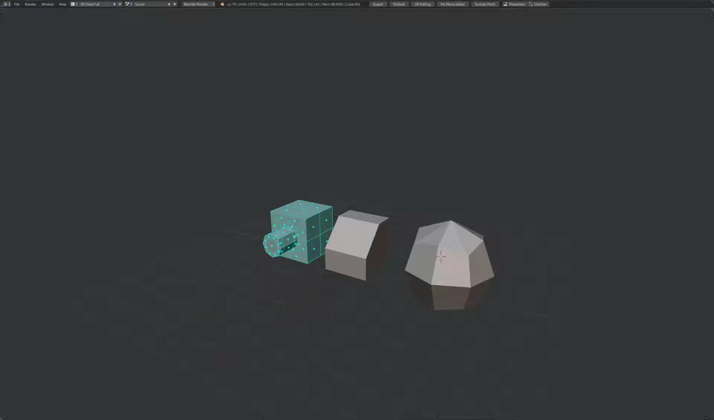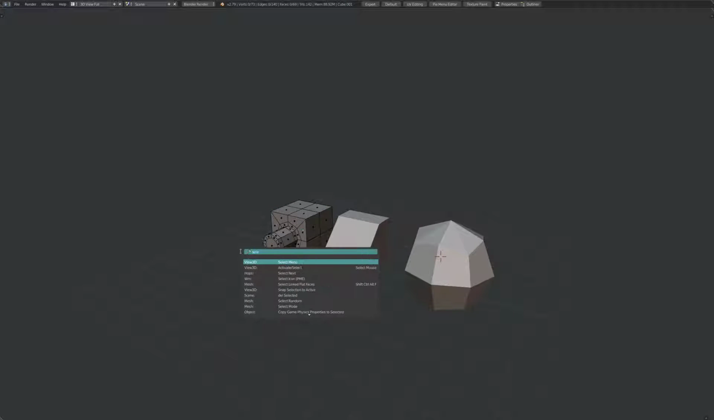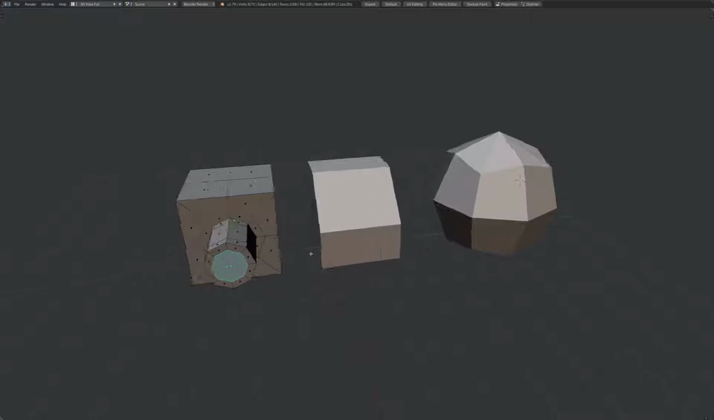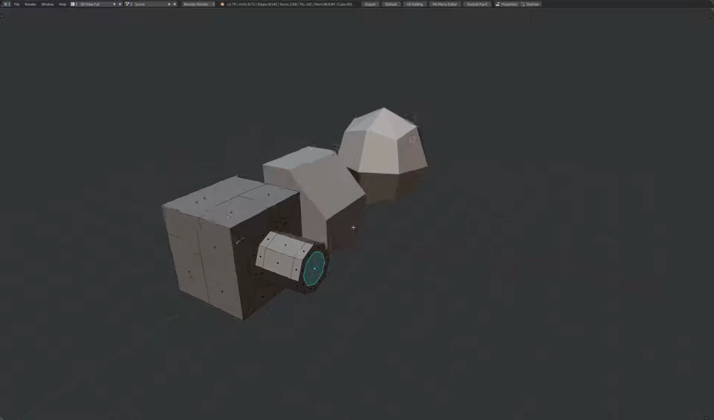So I go into edit mode. I'd have to then go to deselect all faces and then select by sides. And then I could come into here and then select by greater than 4 sides. So this will select any NGons. And this is how you find NGons in Blender.